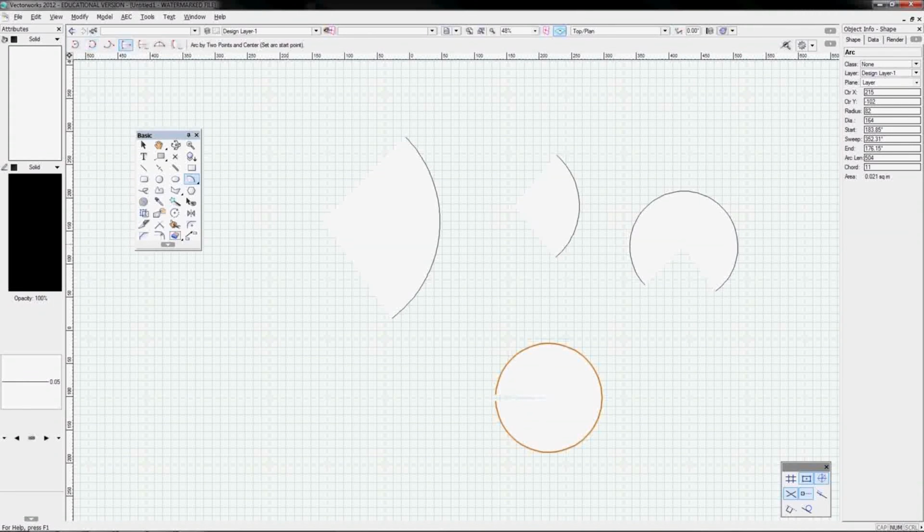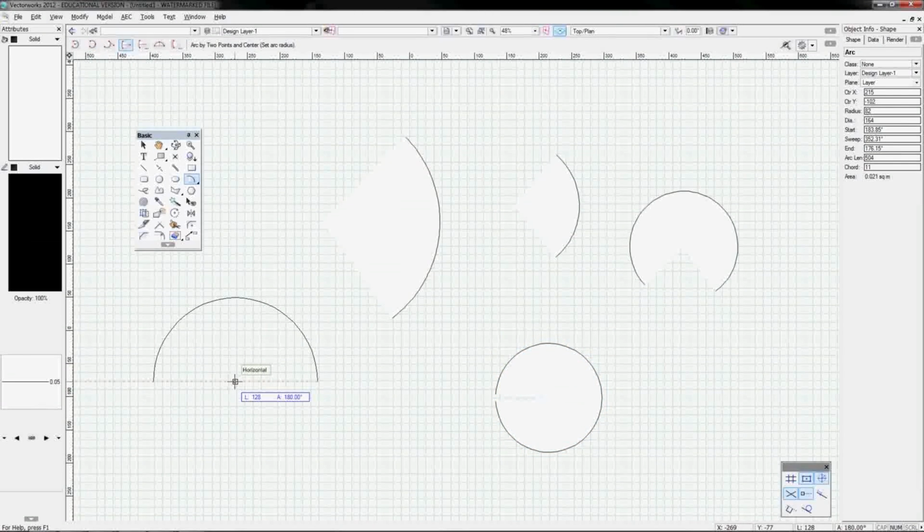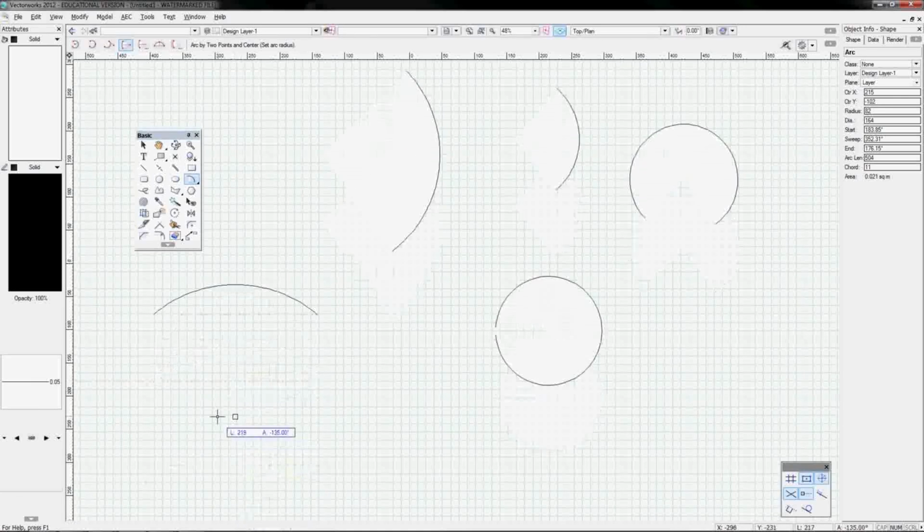Arc by 2 points in center mode, defining 2 points and then using it like a bow or a crossbow to define the radial point here. If the central radial point is equal with the 2, you can see we created a semicircle, and then moving backwards from there obviously flattens out the circle because the radial point must be lower.